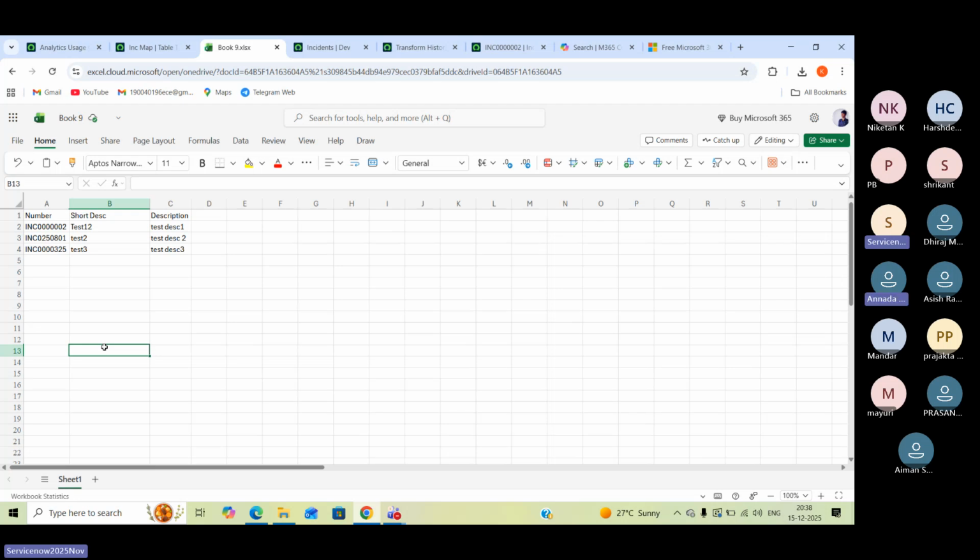So what will happen? The target data will not change, right? We have to update it. This is the source one. Now if I again upload this data and again click on transform, what will happen? Whether these three records will be created or whether these three records will be updated, or what will happen?